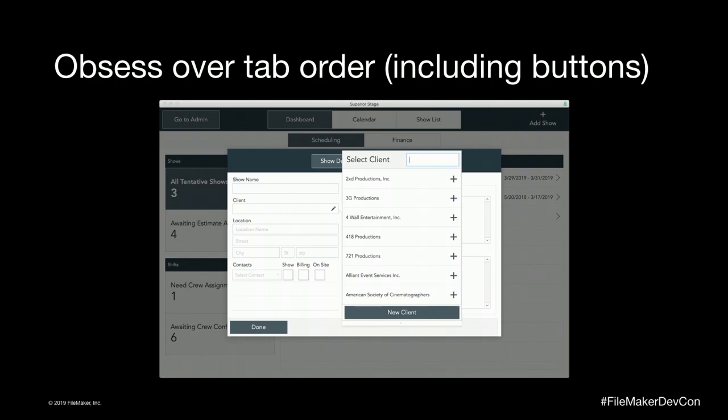And so what we're going to do is, when they tab out of show name and tab into that popover button, which we've included in the tab order, we have a script trigger that fires and opens up the popover. And guess what? When it opens up the popover, the first thing they're going to start doing is typing a customer name. We've put the cursor right into the search field at the top. And then they can start typing the name.